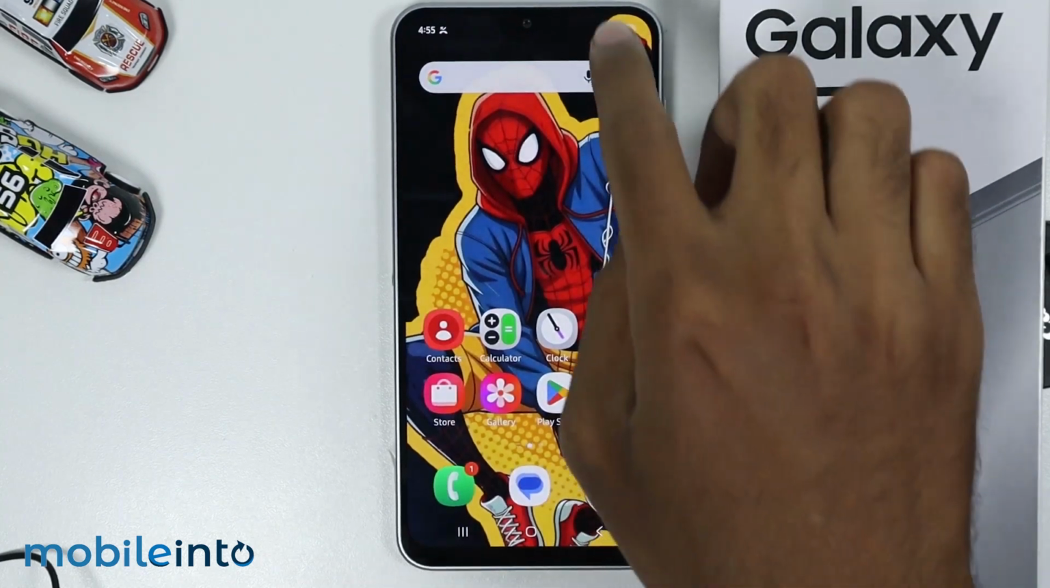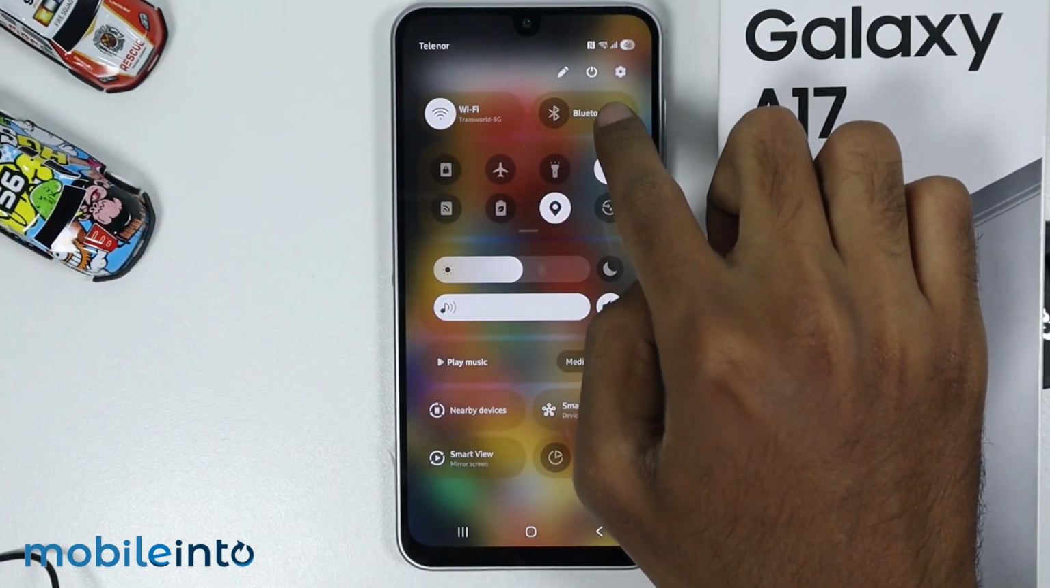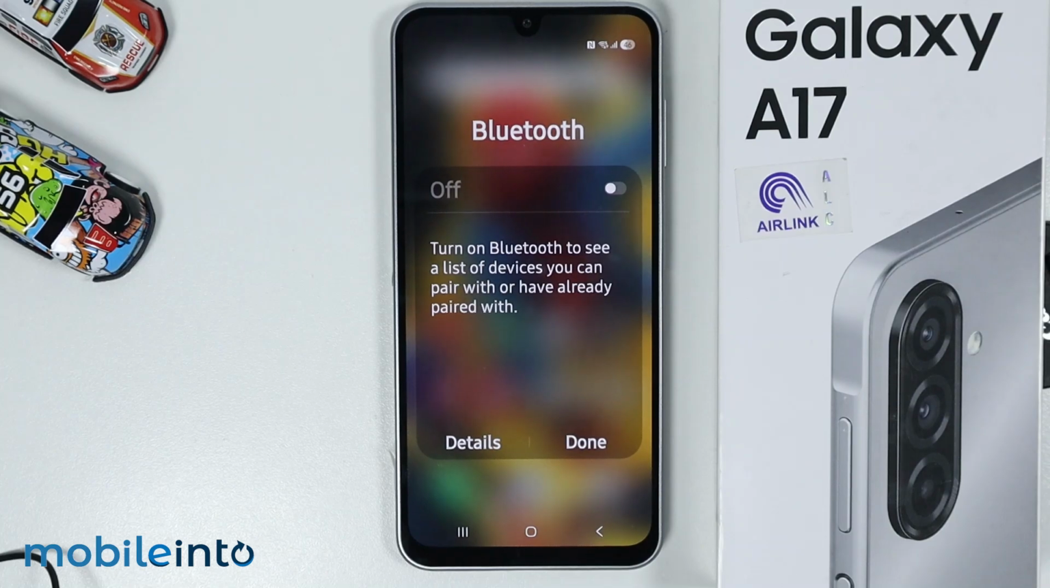but if you are still facing this problem, that means you might be connected with Bluetooth. So simply check from here if you are connected with Bluetooth. If you are, turn it off.